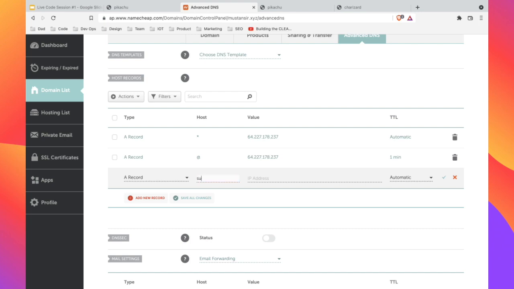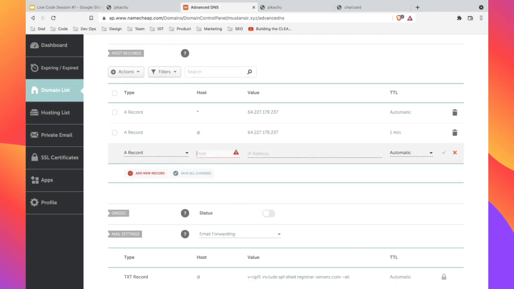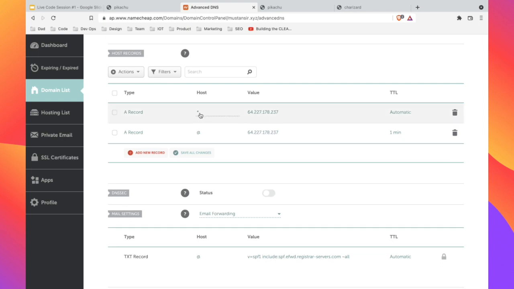So we can have subdomain A, subdomain B, and we can point it to an IP address, so subdomain dot this domain actually goes to this IP address. In this case, we would have a star that tells it that every subdomain should go to this IP address. So the root path should also go to this IP address. Let's see this in action.